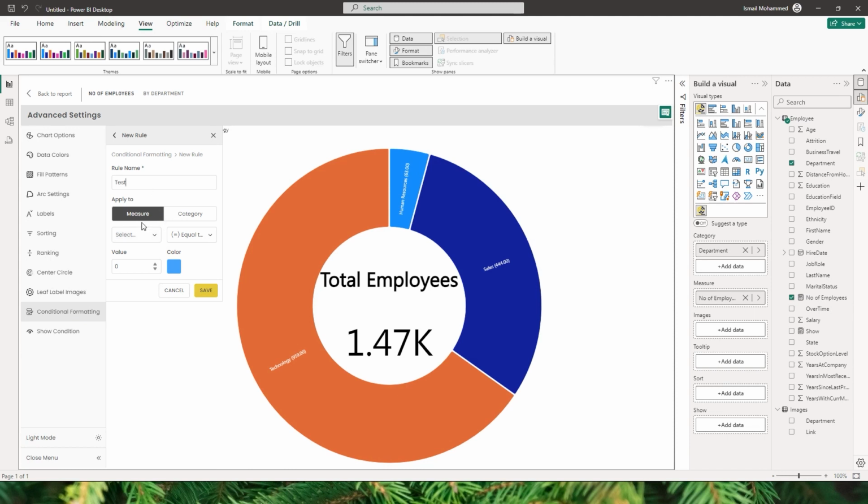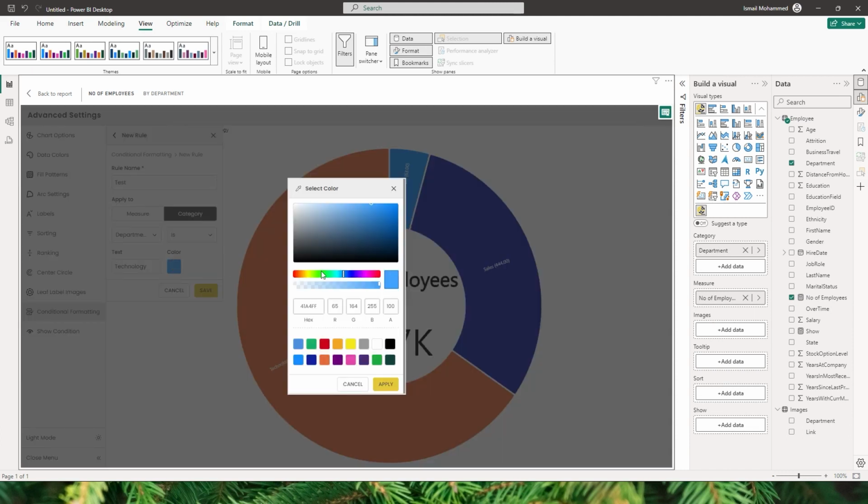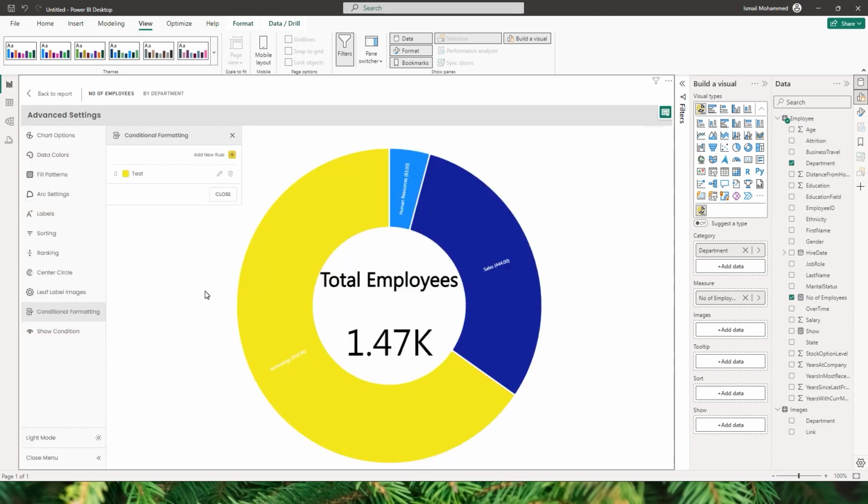You can apply this to a measure. You can choose a measure over here, and based on the value, whether it is equal to, not equal to, less than, greater than, you can apply a particular color. You can also do that by category. Let's say for example, if my department is technology, I can choose a particular color for the technology department. I can, for example, choose this yellow color here for technology, click on apply and click on save, and now my technology has turned yellow. You can add as many rules as you want here, either by measure or by category.